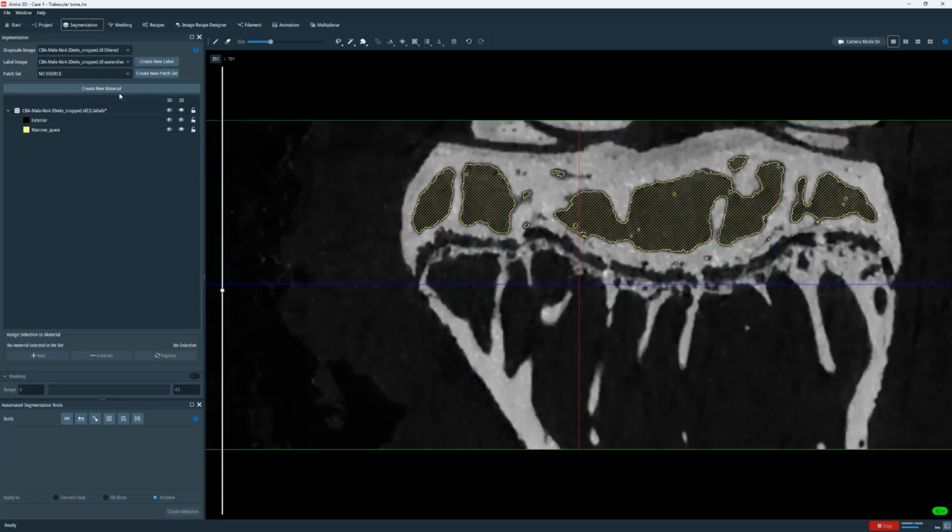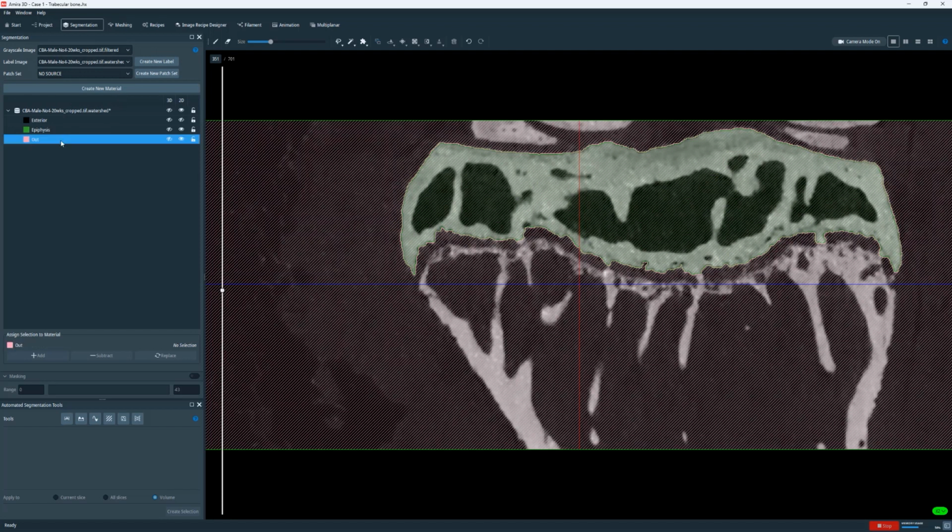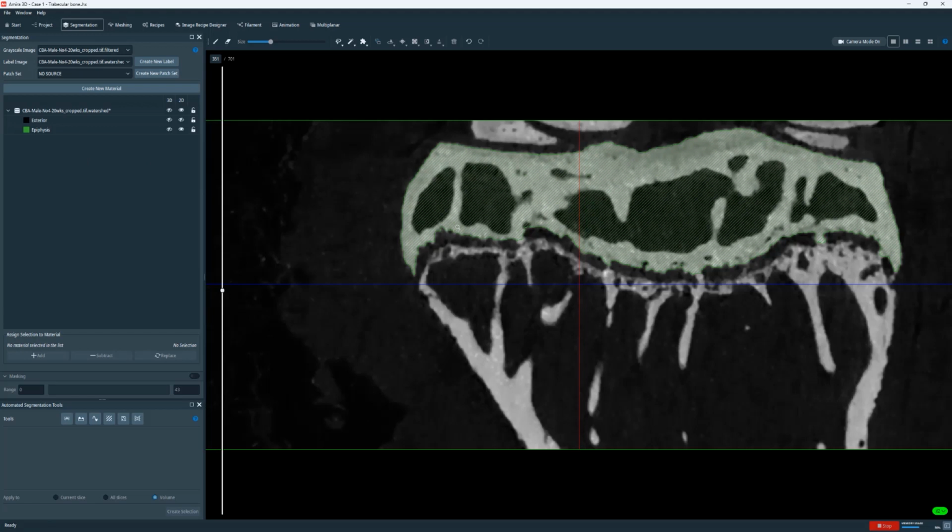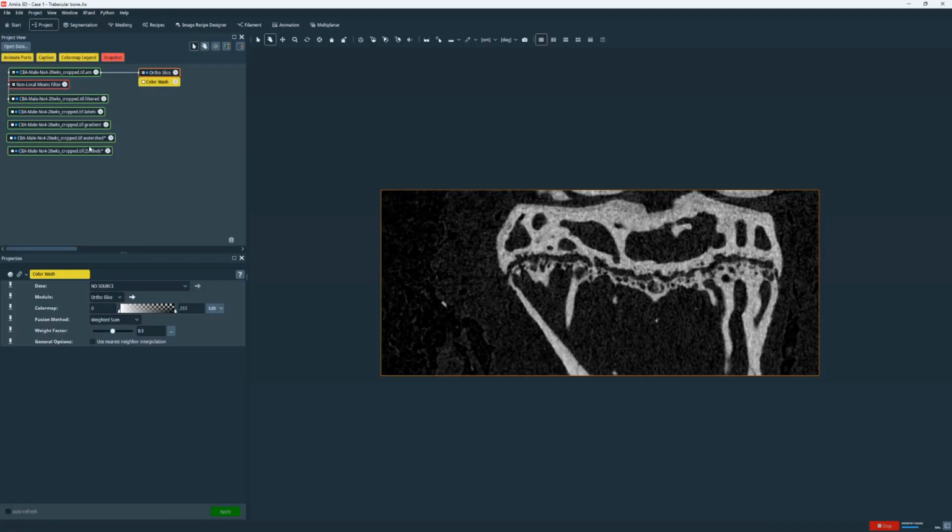If we go back to the previous label file, we can also delete the out material. And now we can just keep the epiphysis. So now if we go back to the project, we can see the two files that were generated after segmentation. And in the last file, you can see the segmentation which corresponds to the marrow space.